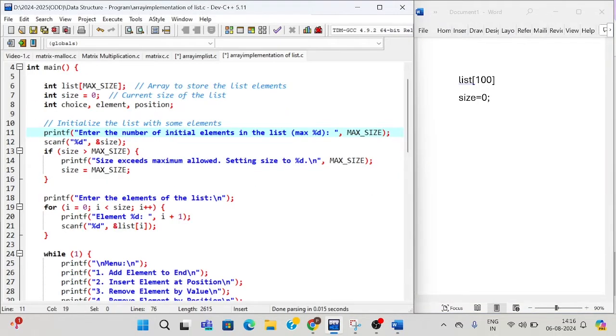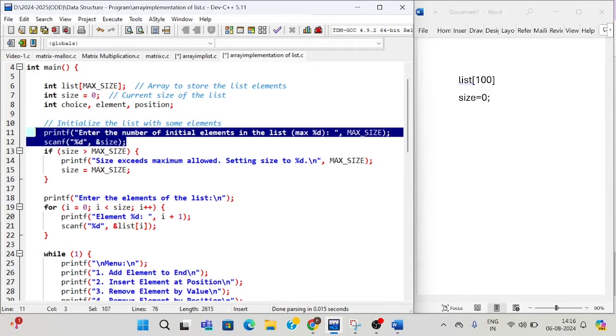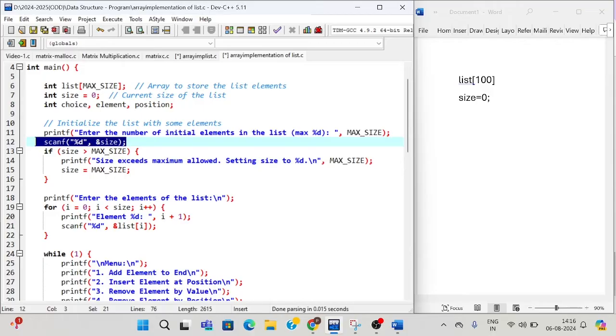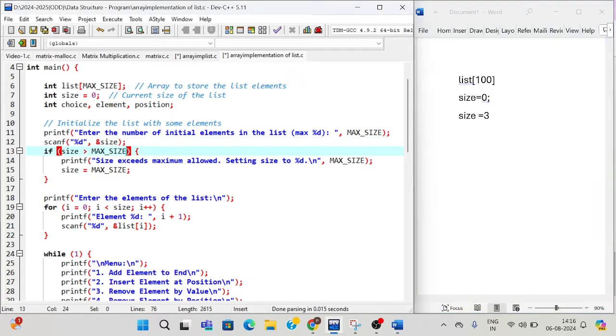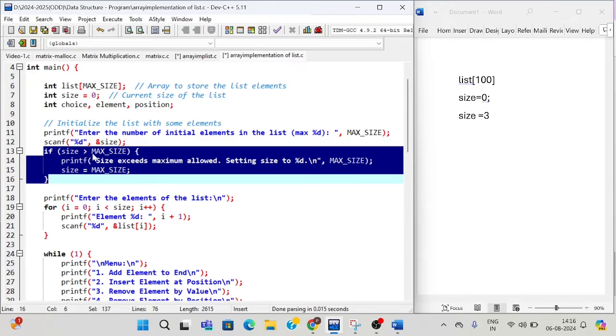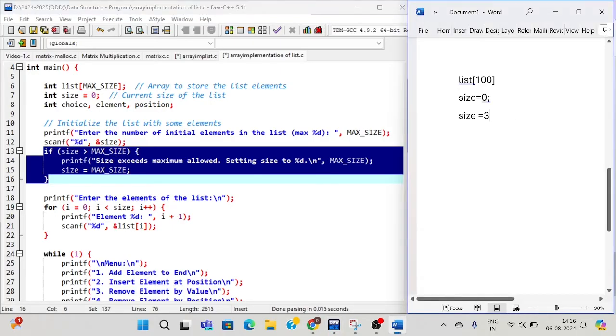Now let us first initialize the list with some elements. For that, I should get from the user the size of the list which I want to create. Say that the user is entering the size of the list as 3. So it means that the list can hold 3 elements. Now first I should check whether the size is greater than the maximum size. How do I check whether the size 3 is greater than the maximum size 100? No, it is not greater. So what can we do?